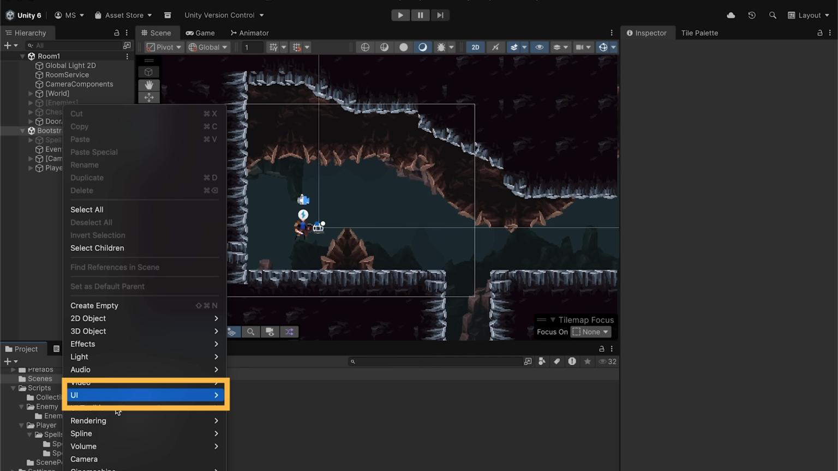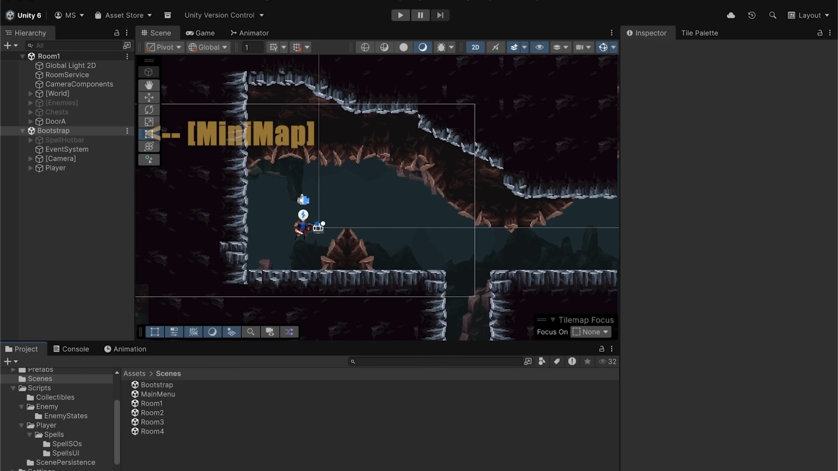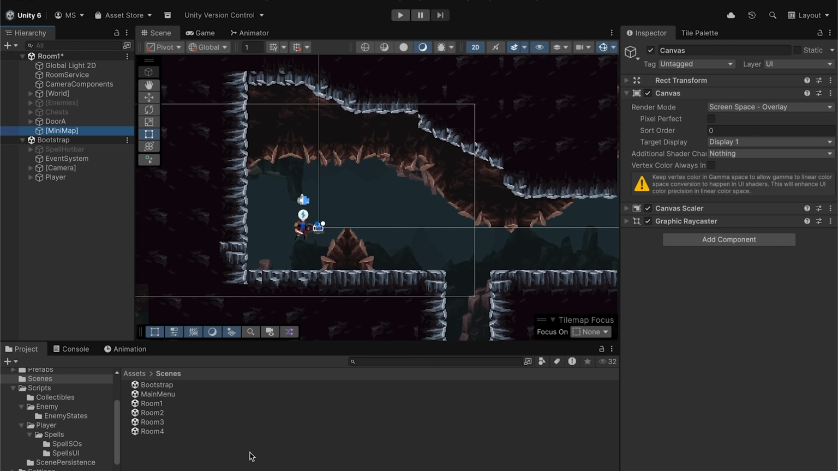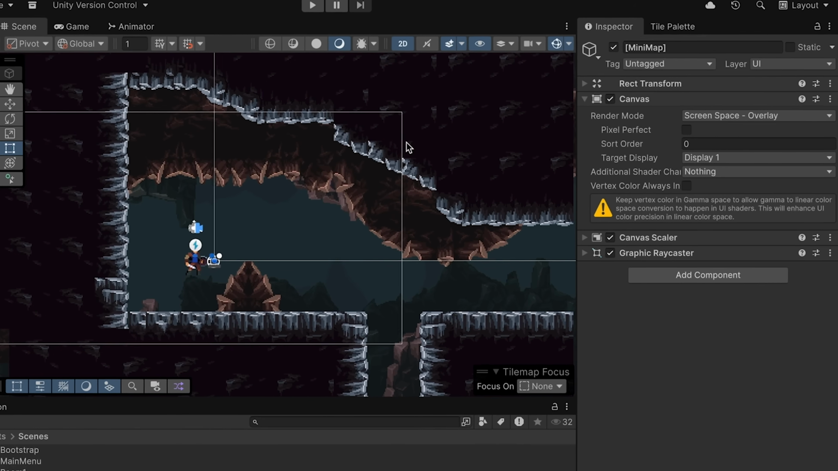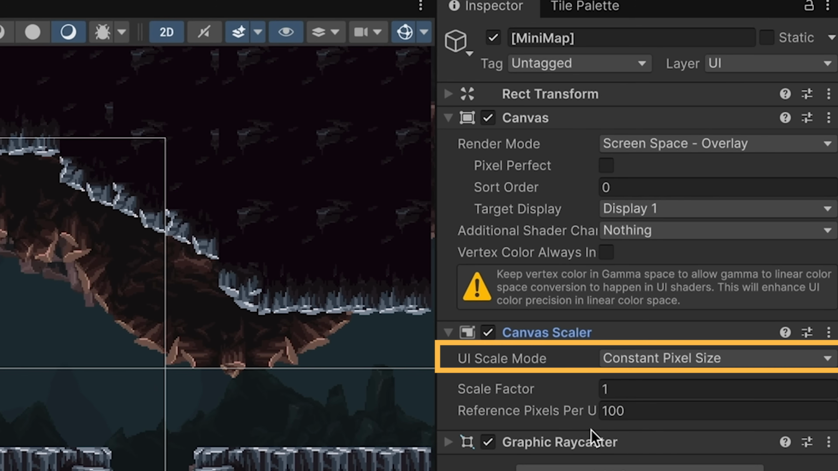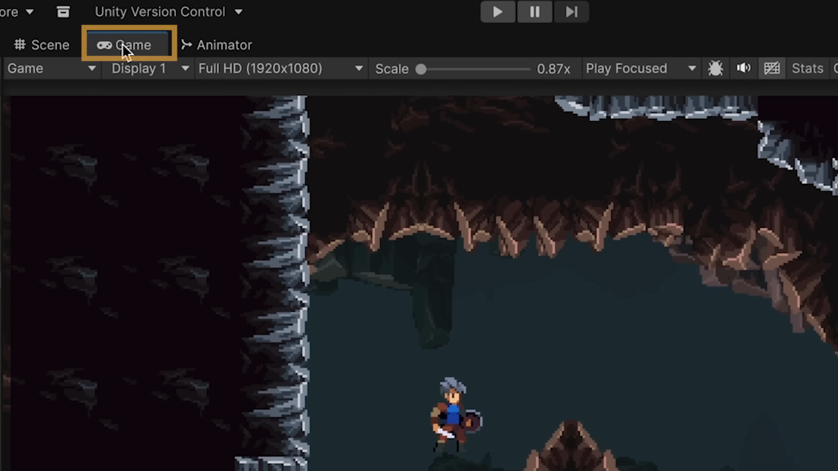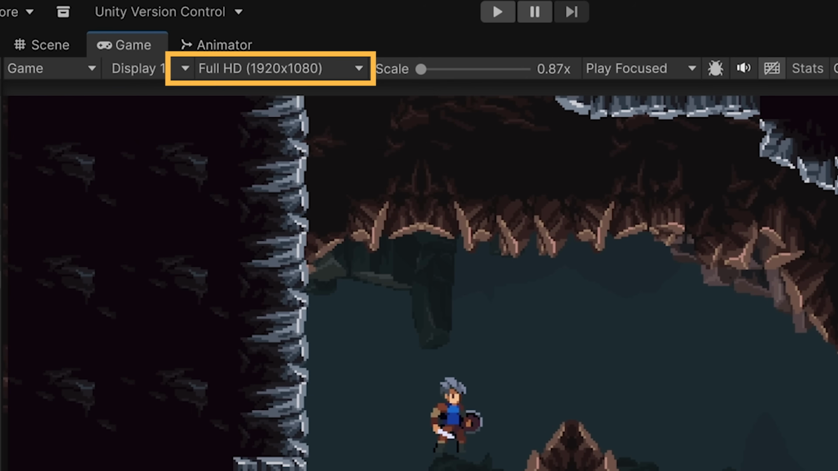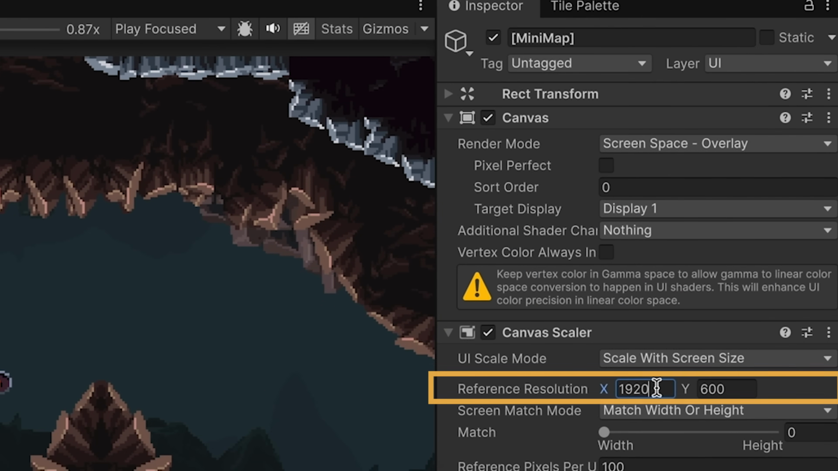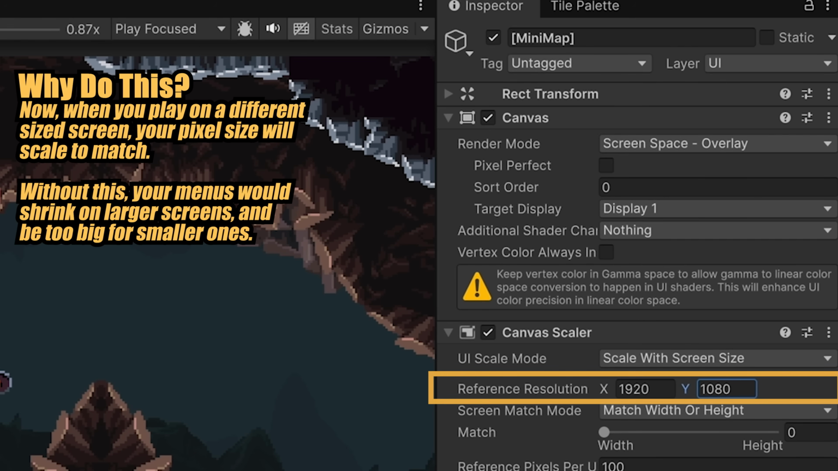Here we can begin by creating a UI canvas. I'm going to call this one minimap, and mine accidentally placed in the wrong scene, so I'll just make sure that it's actually in the bootstrap. On the canvas, we just have one thing we need to do. We're going to go to our canvas scaler here and make sure that rather than constant pixel size, we scale with screen size. If you click on game, you can see your reference size. Whatever you're using there is what needs to go in this box.